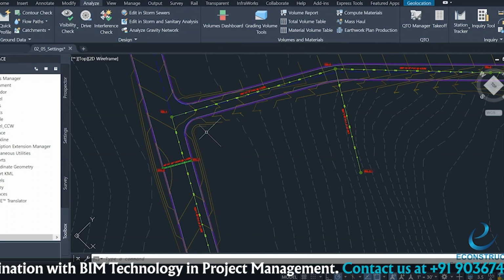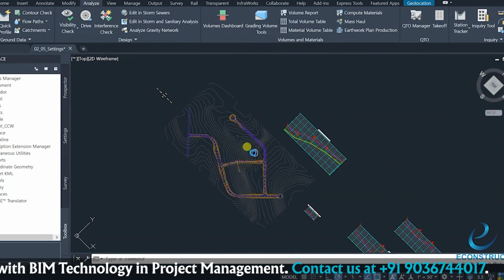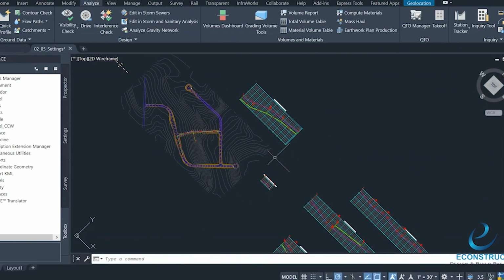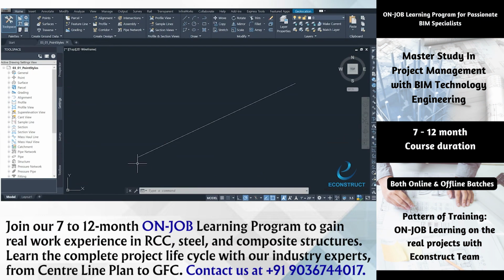Next we will be moving towards how to create a point, and for that I'll open a very new sheet. In this sheet I have prepared a simple line with a line command, and we are going to add certain points. Before moving towards the point, we need to understand what a point exactly is.